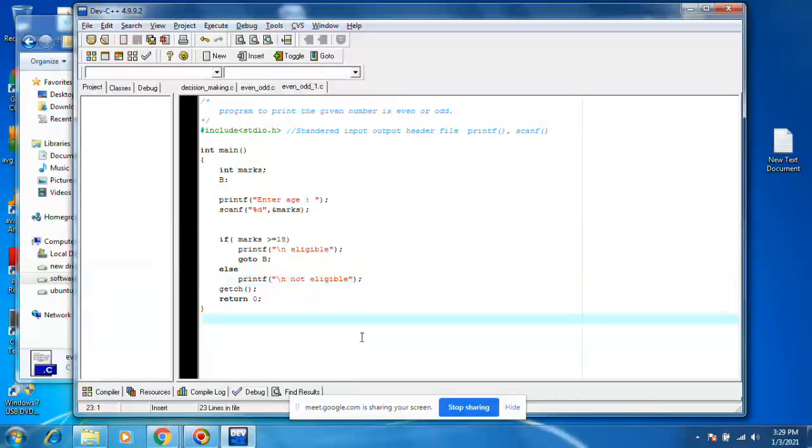Whenever you enter age, suppose I enter 18 or 20, then it will go to the if statement. It will execute eligible and then go to B. Goto B means again it will go to this label. If you put B colon, it is the label. Again it will ask enter age. If age is 19, again this statement is true, printf eligible, again goto B, and again it will ask age.